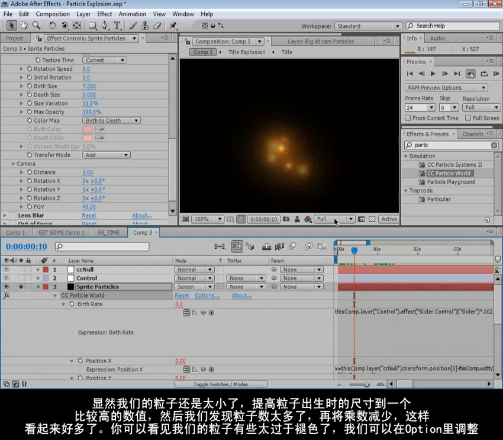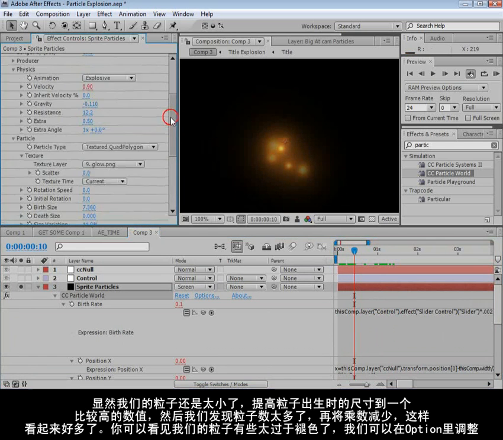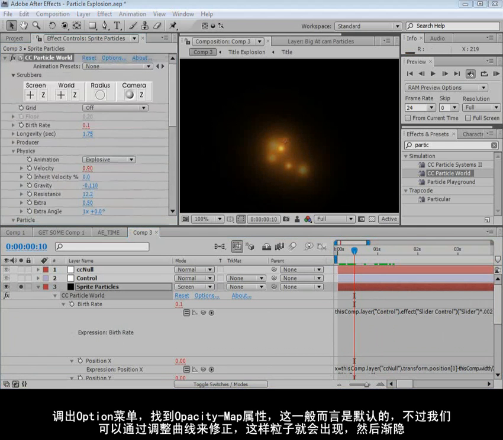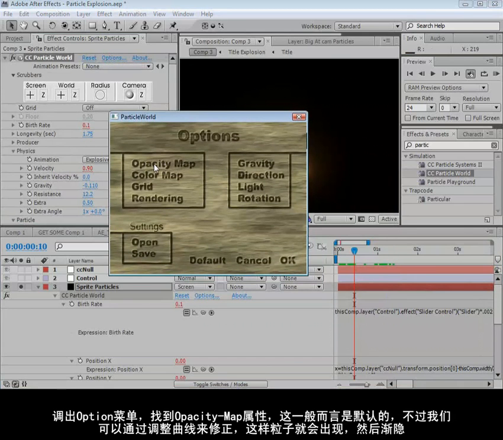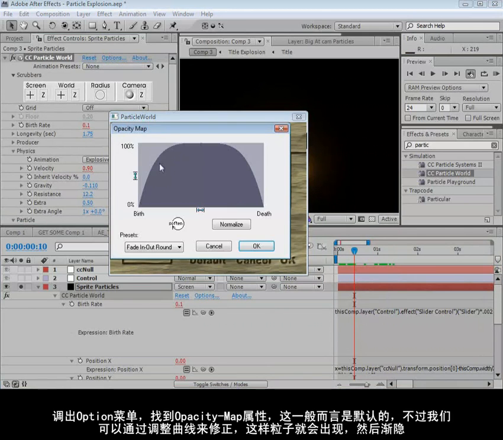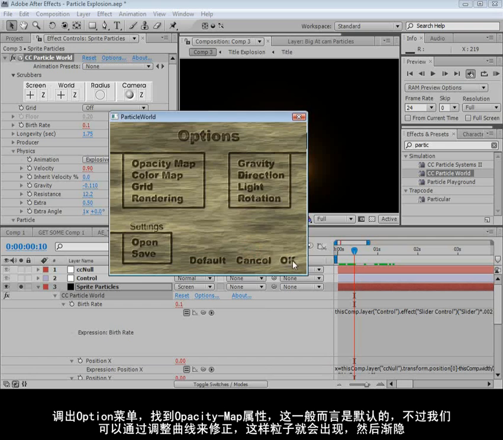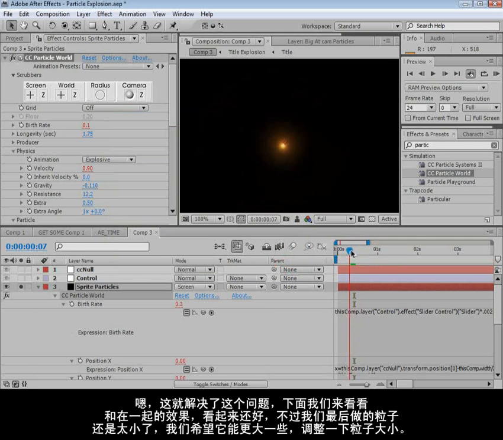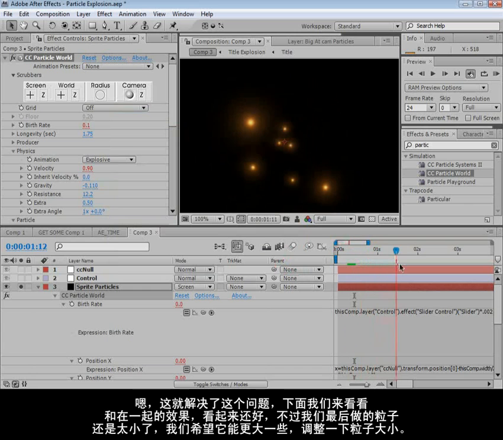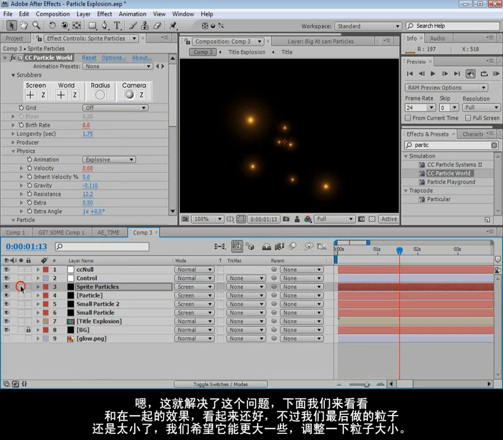Now you can see that they're fading in a bit. We can change that in the options. So if we click on the options, there's an opacity map that's built in sort of by default, and it fades them in at birth and then they fade out at death. Now there's a few presets, but we're actually just going to extend it over. Let's see, just kind of click and drag in here. It's kind of weird, but this way they're on and then they fade out. So okay and okay. So that solves that problem. And let's see how it looks together.